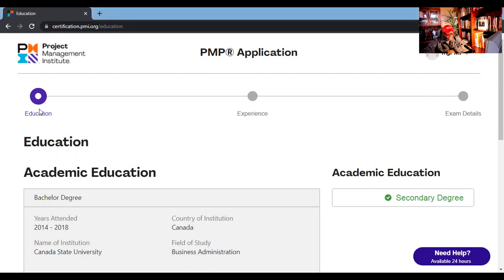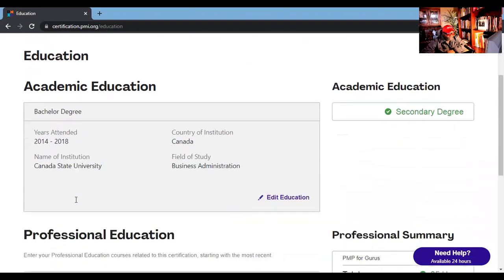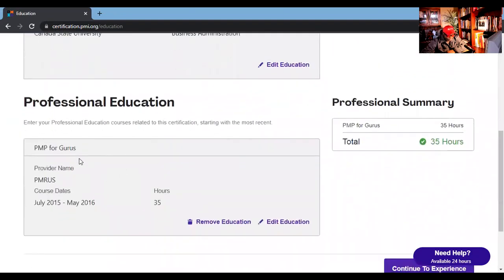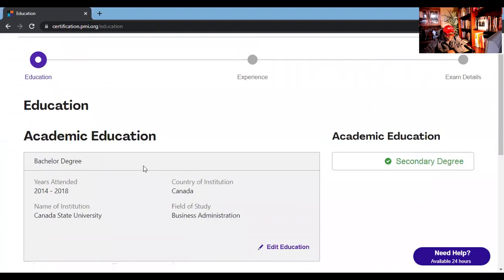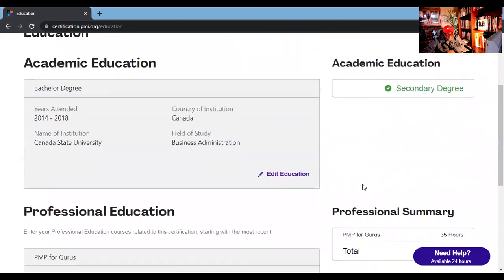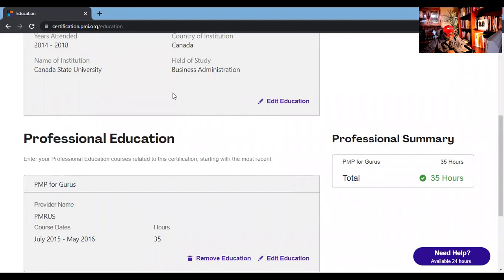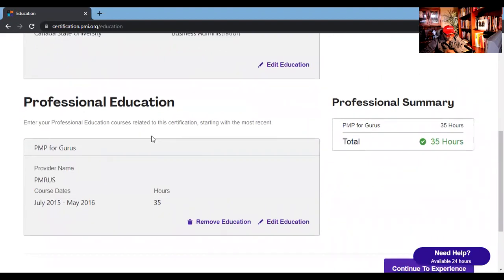The PMP application starts off with the education. Put in the education you've got, bachelor's degree, high school diploma, whatever it is. It is going to ask you to put in whatever qualifications you see fit. And this is a dummy application, as you can see here.